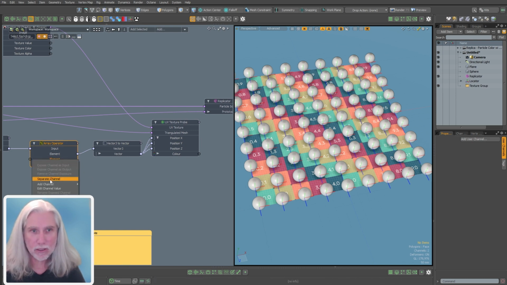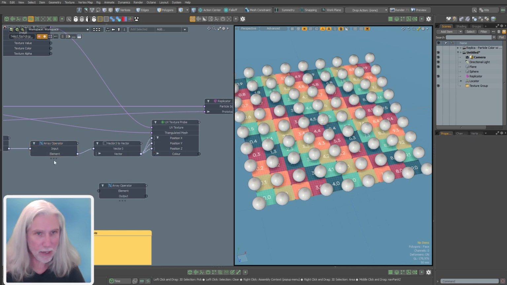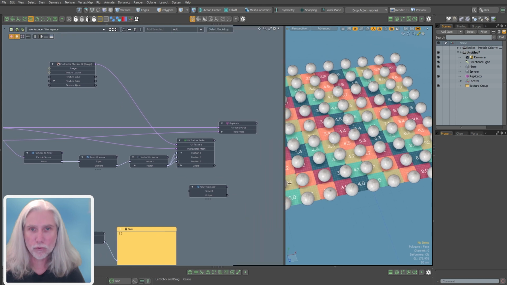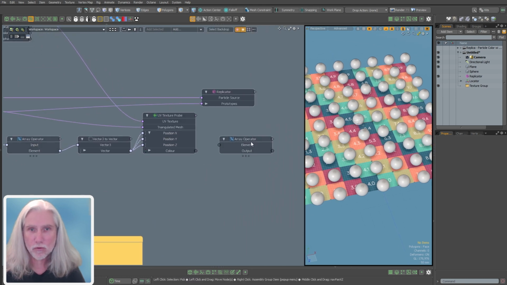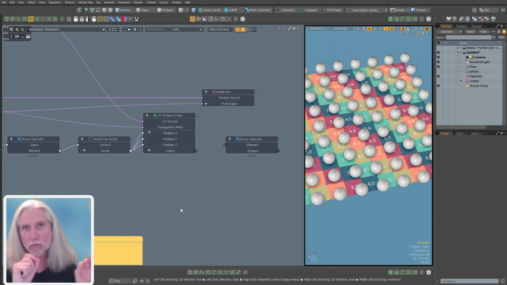I'm going to right click and say separate channel. Now I could keep them there and just plug these in, but it's a little easier to see node flow from left to right. So I'm going to put this over here, and I need to take the color and put it back into element. But again, we need to reverse our data step here and transform the formatting of the data into what this node wants. This array operator doesn't want these sort of vectors. It wants a vector 3, just a different formatting of the data, as I understand it.